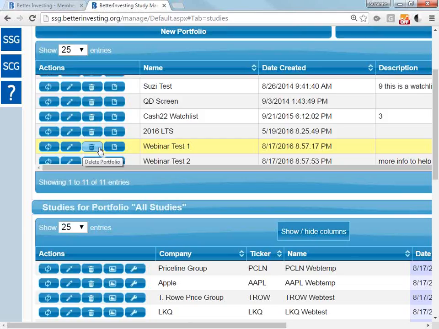The trash can is to get rid of it. We'll go over that. And the last icon, which looks like a piece of paper with a fold on it, is meant to be a report icon, and it's how we access our reports.